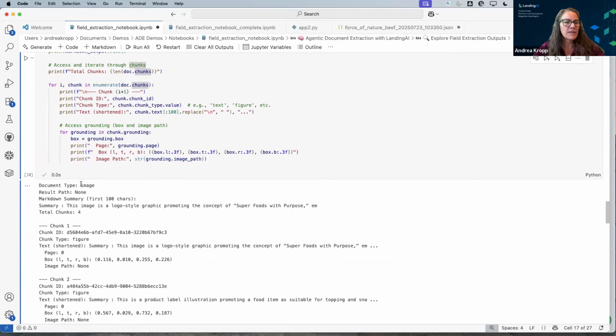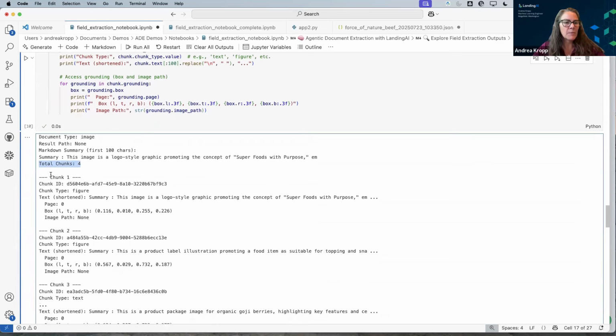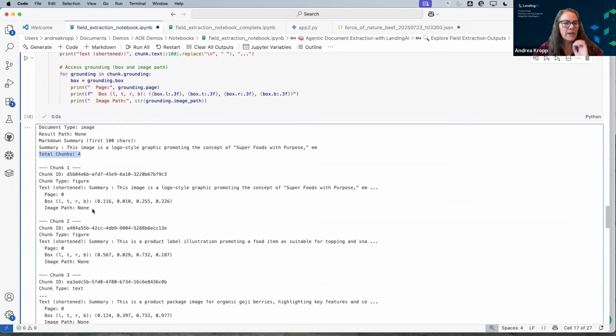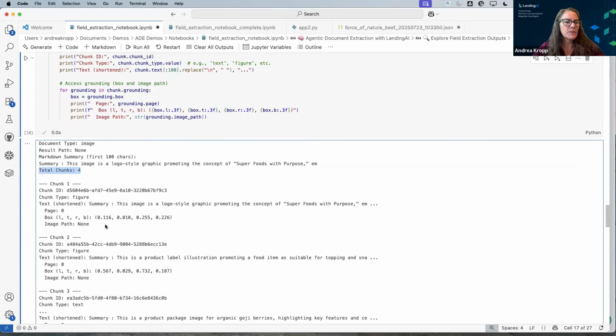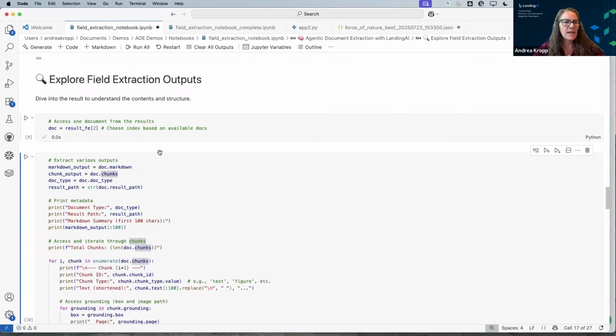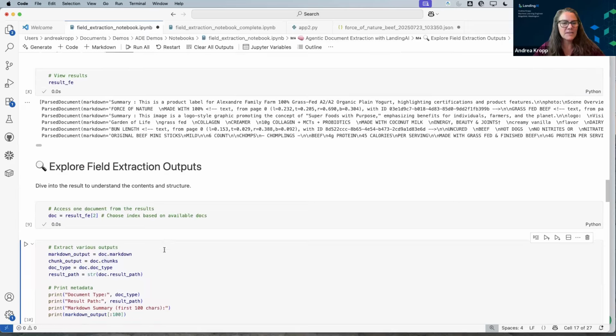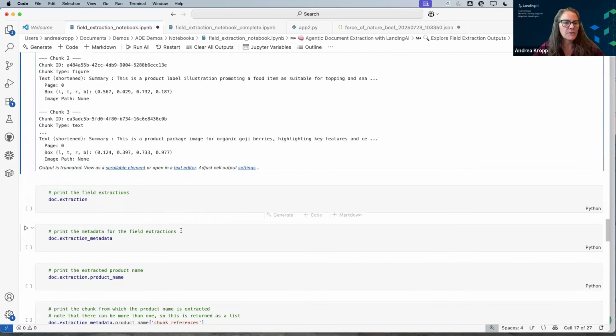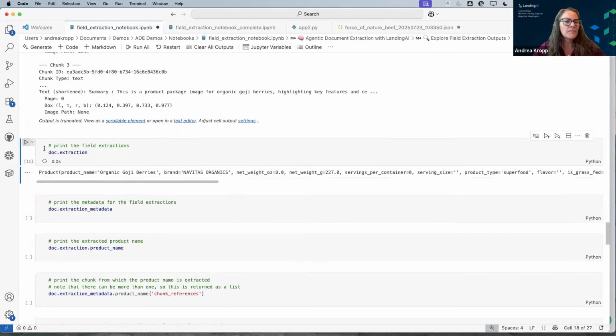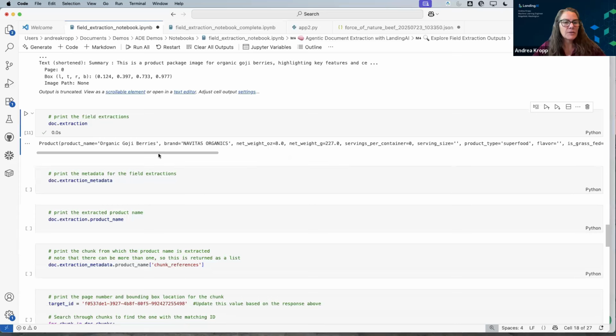Right? So this will say, okay, this was an image. We found 4 chunks in this image. Here are the 4 chunks that were found, right? So this is really just helping you understand everything that's in this long response rather than trying to scroll through it horizontally. So here's the extractions that we asked for, starting with product name, brand, weight.